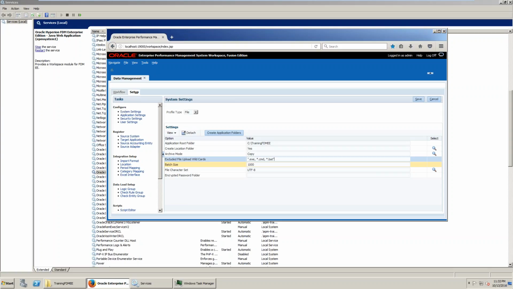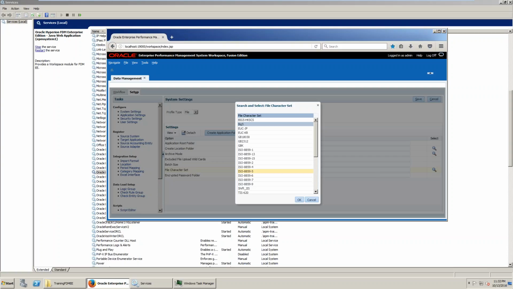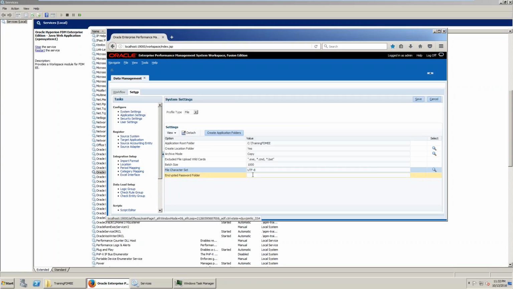A good start would be anywhere between 1000 and 500 records. By default it is 1000, so I would set it to 1000. File character set: by default I set it to UTF-8. If you want, there are other character sets that you can choose from. So you have something called encrypt password.